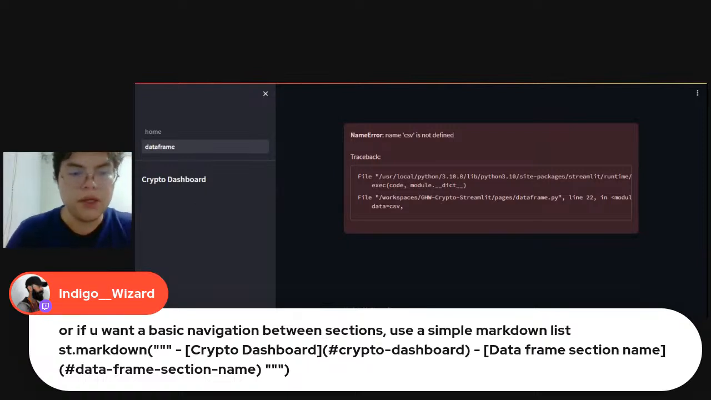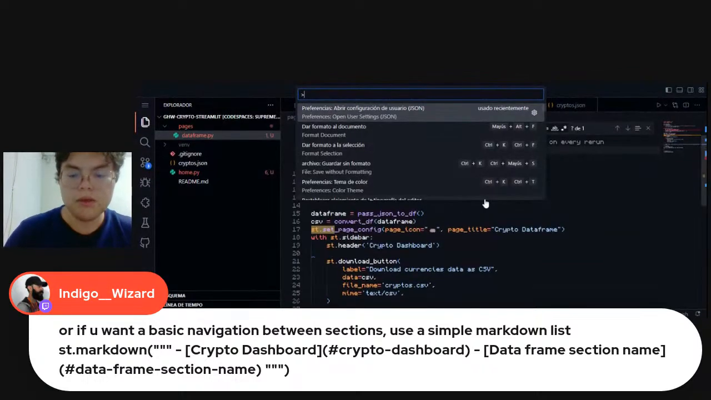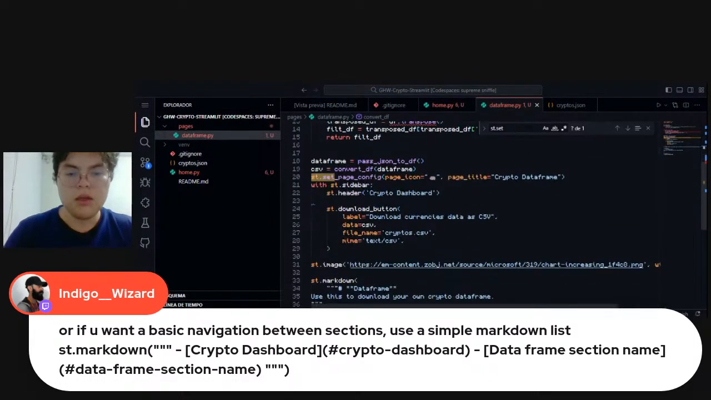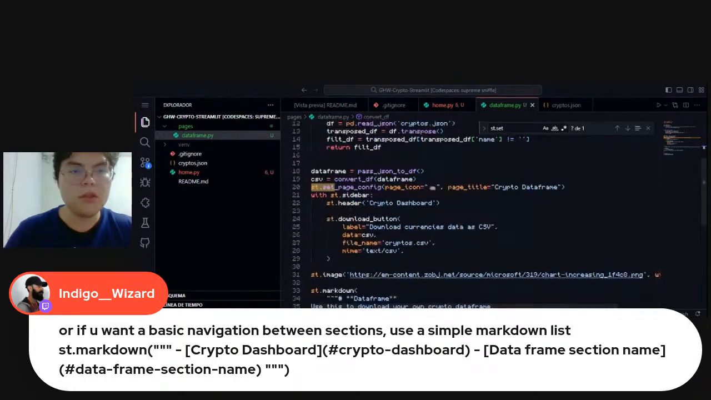CSV is not defined. It is because I didn't have it defined. For the data frame, I don't have CSV, I have just the data frame. So I have CSV, and so convert df to CSV, encode. Let me show this tab. Let me just format the document, and with this we're almost done.